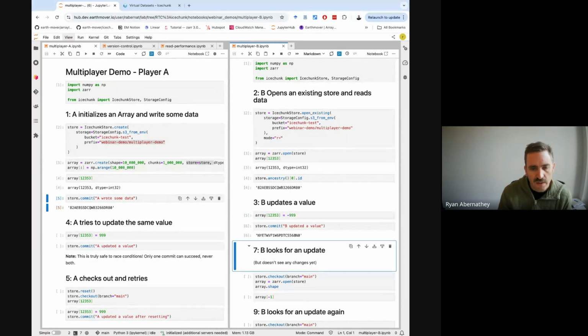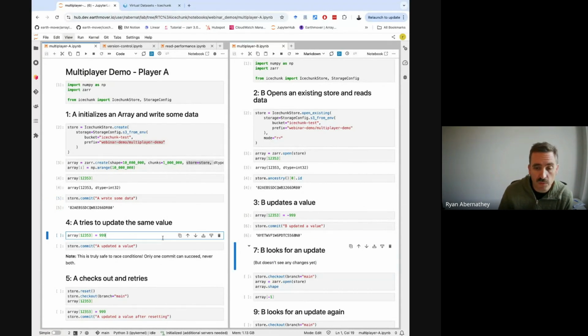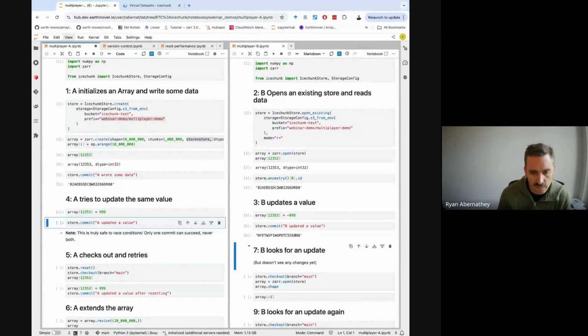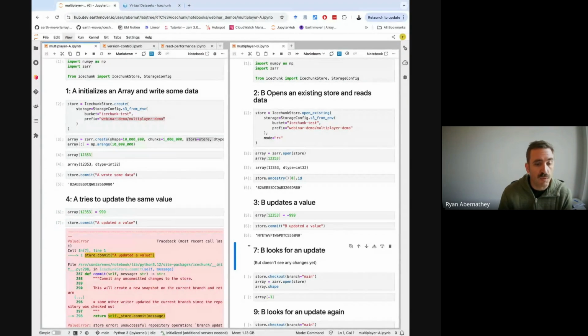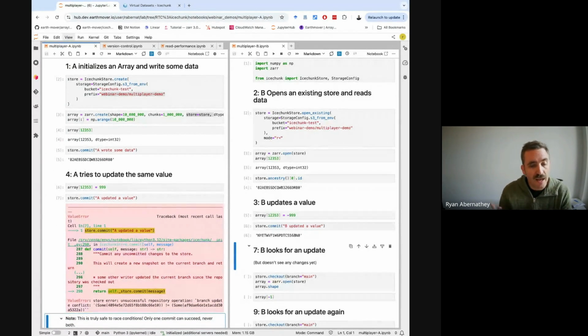Okay. Now I'm going to go over to player A and try to do the same thing and write a different value. And what we're going to see is an error. This is a very good error. This is an error we want to see. It's telling us that we cannot commit this transaction because somebody else committed something in conflict with it first. So this is the Icechunk system preventing us from corrupting our data.